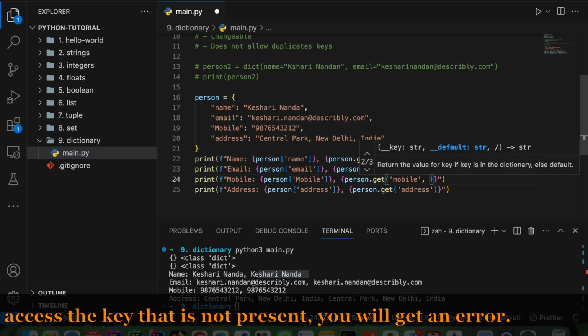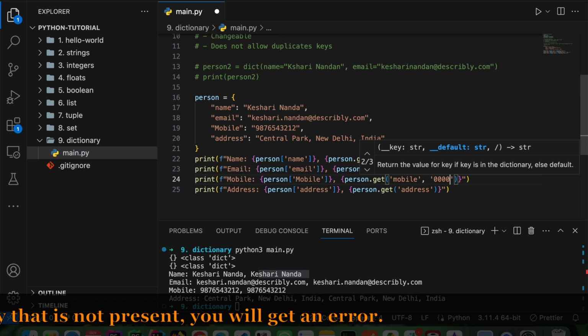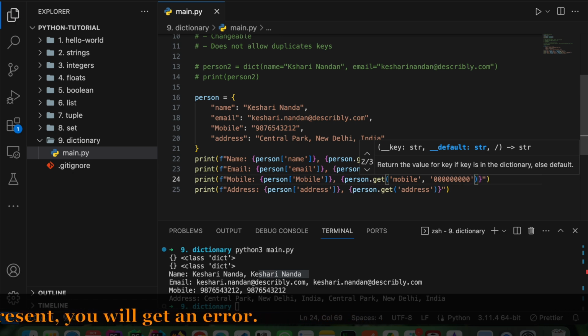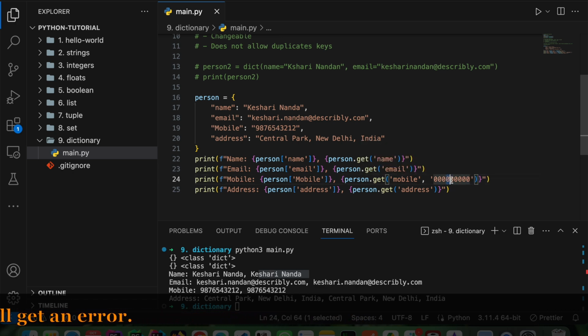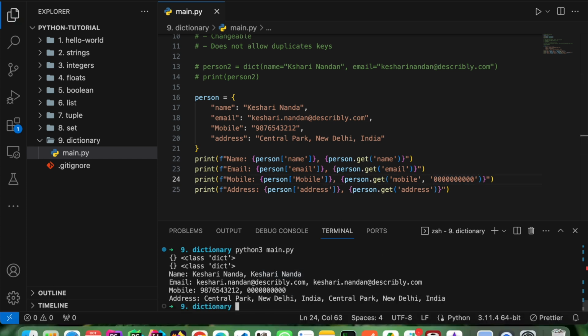So you can say, let's say, 0 0 0 0 0 0 0 0 0 10 times. Okay, this is 10. Now this is 9. So if I print this, here you can see with the capital M, it has got this key, so it pulled this particular mobile number. But for this small m, there was no mobile number, so it has added the default value here. So if you use the get method, then you can add a default value also while pulling the key value.